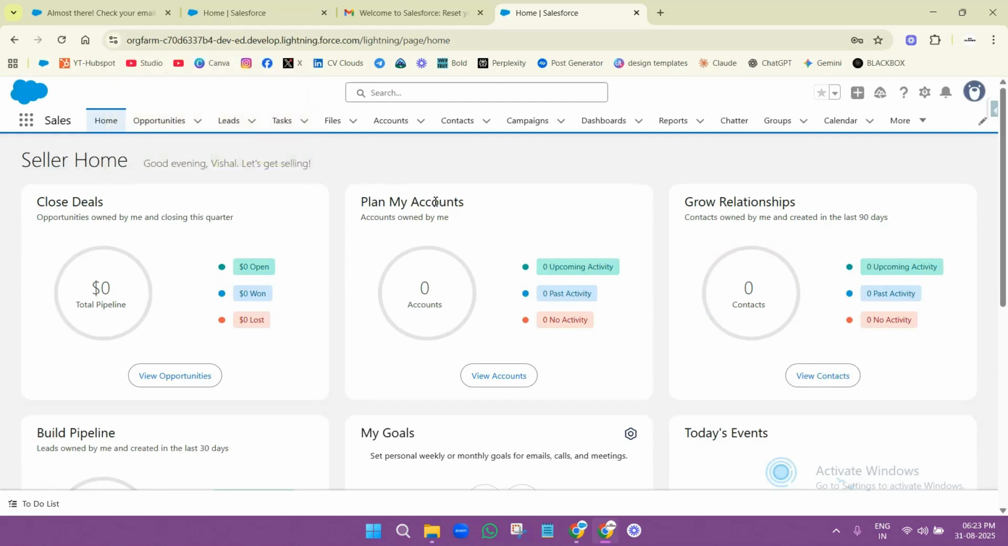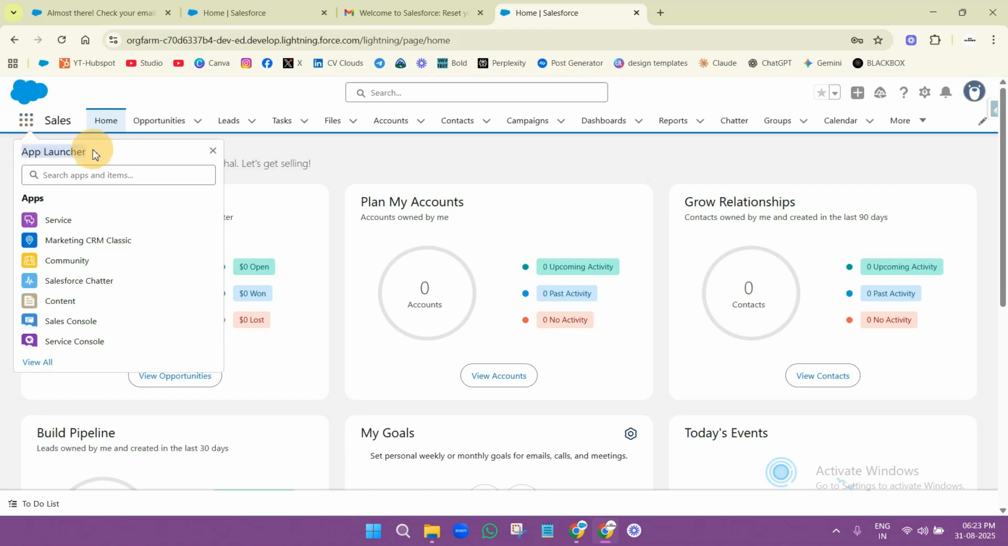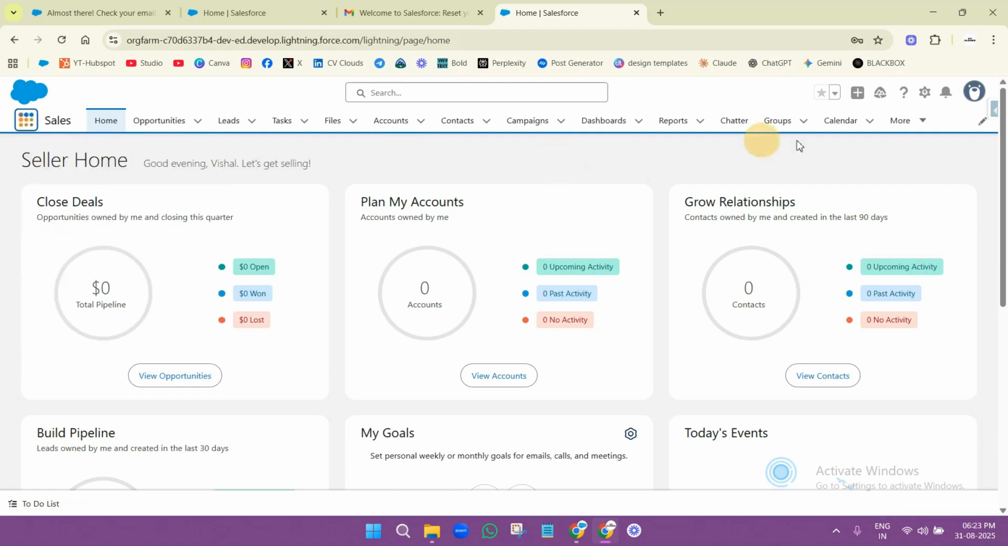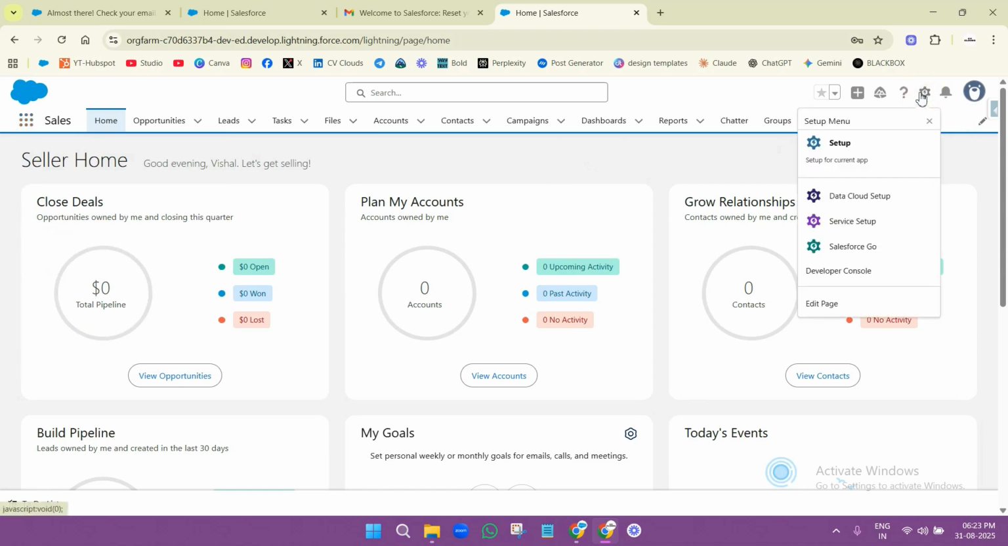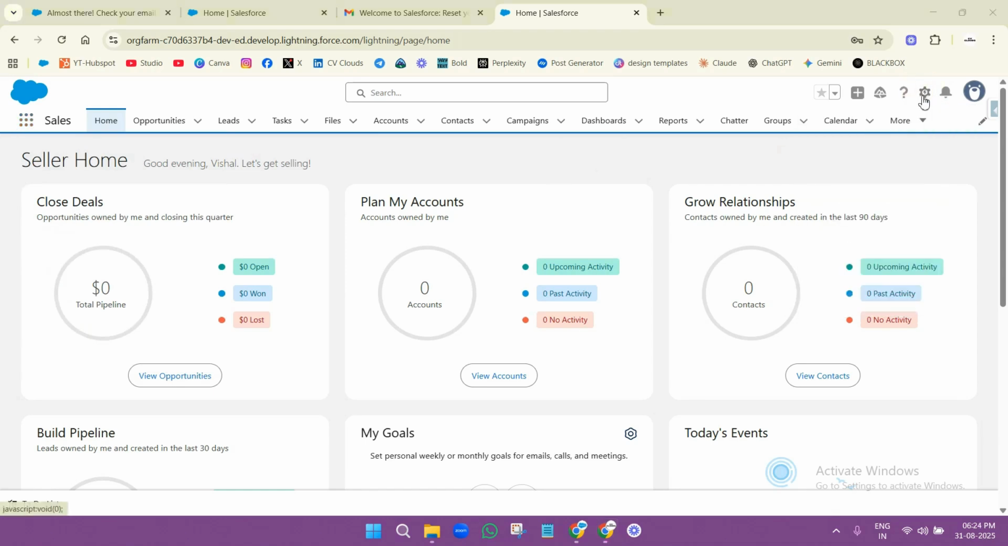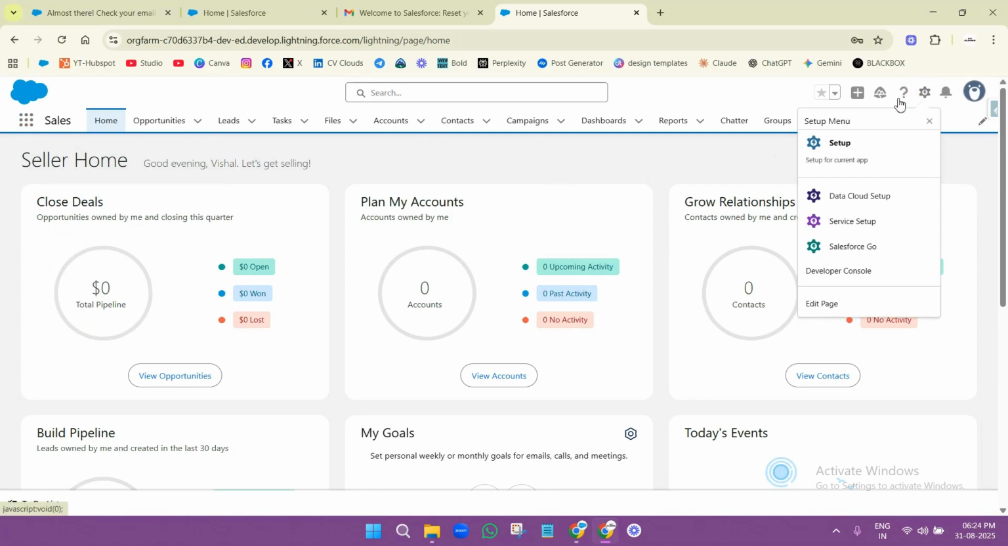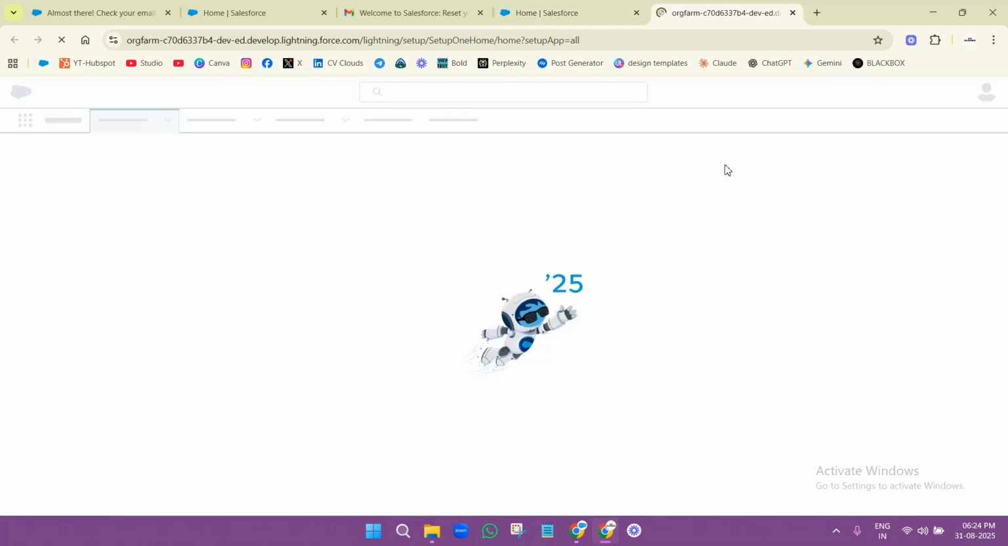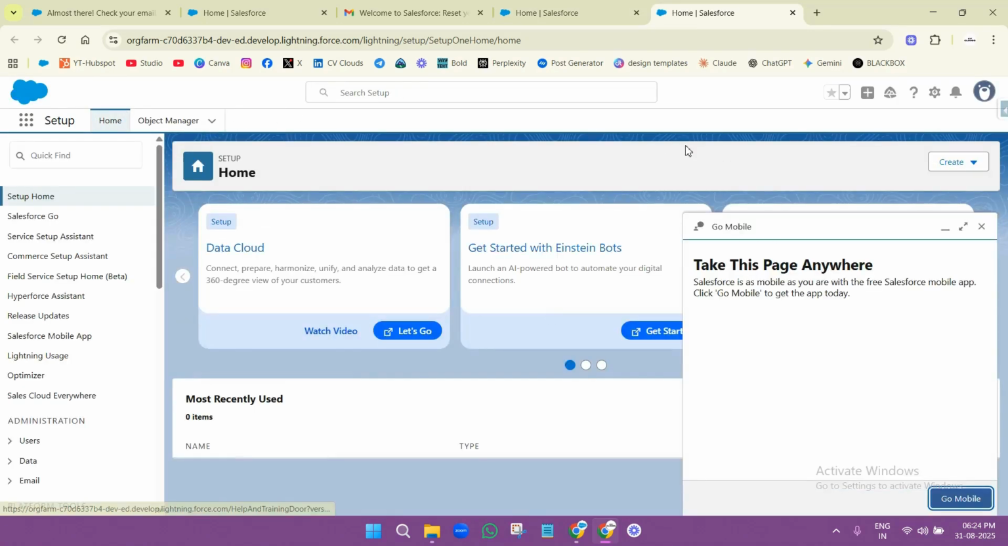I will explain the important things in this org. First of all, in the left corner you can see 9 dots. Those 9 dots mean the app launcher. Here you can see apps and objects that you have created, or if there are any existing. Then you can see one gear icon. We can say that this is the setup menu, but generally we call it the gear icon. We can click on setup and jump directly to the setup page. So this is our setup page.